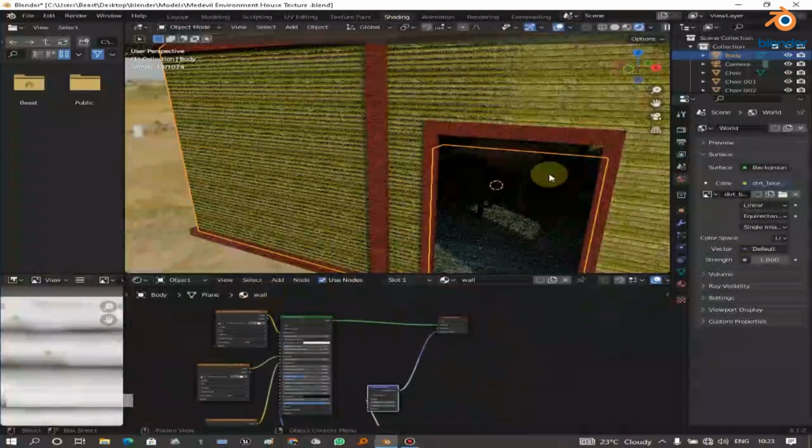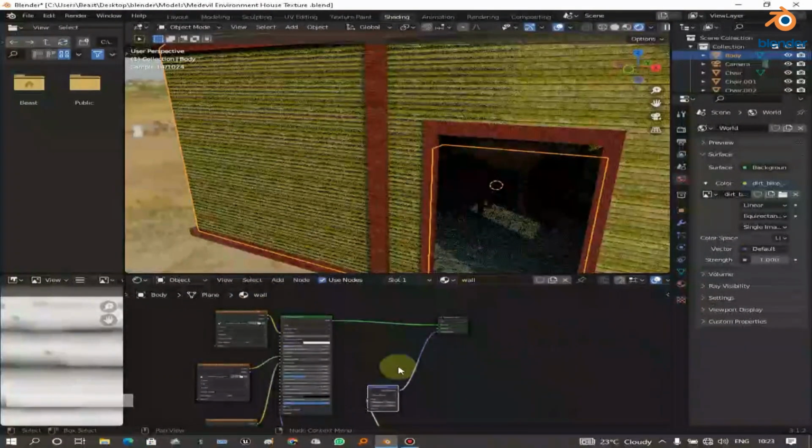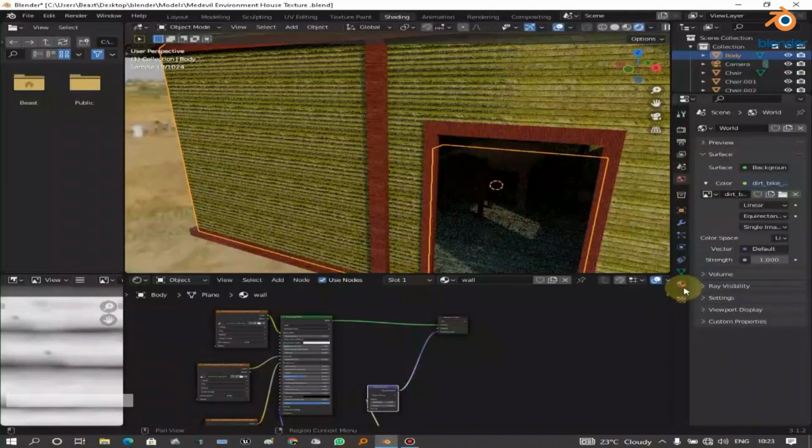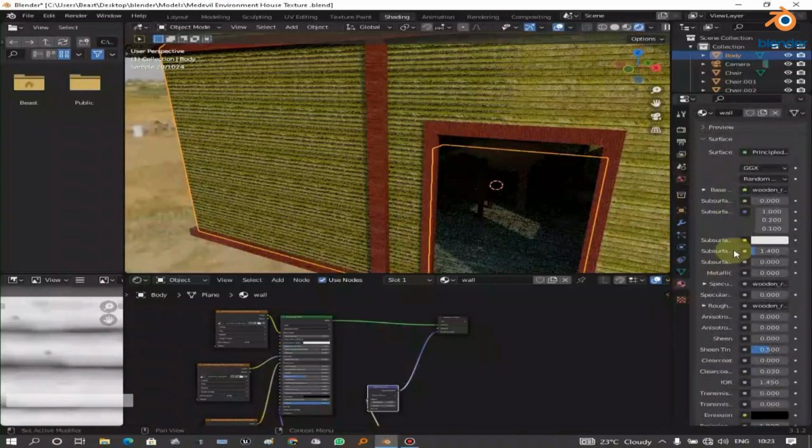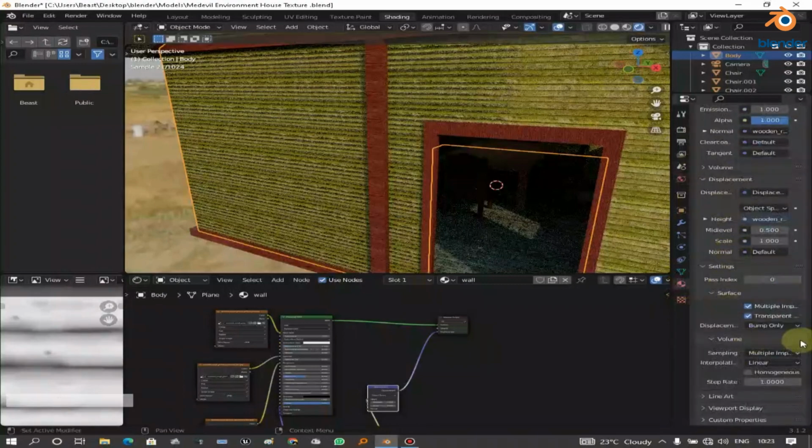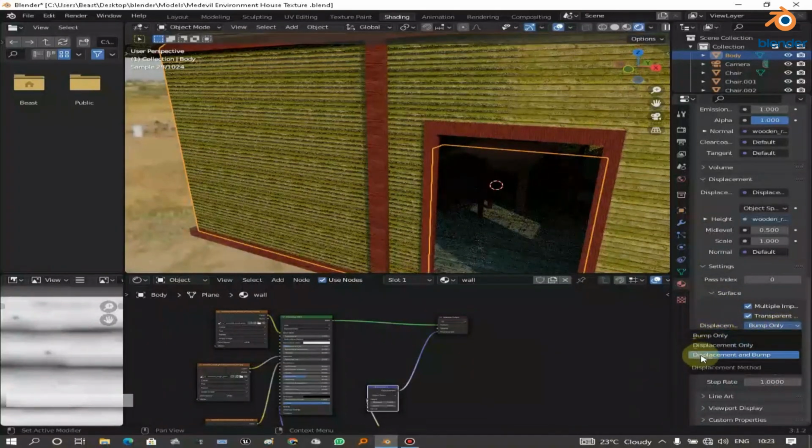We shall learn about them in future, but right now, let's just use them. So I've selected our building. Next, I am going to the material properties, and then I scroll down, and in the settings options, on surfaces, it has displacement. Now, by default, it's already set to bump only. What we are going to do is set it from bump only to displacement and bump.